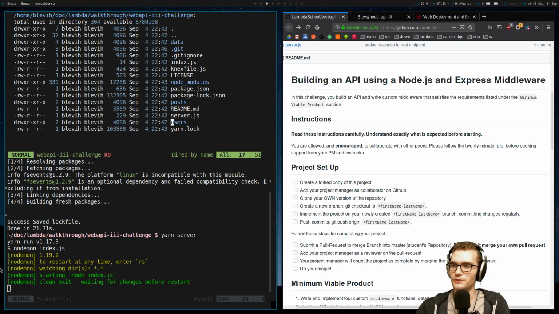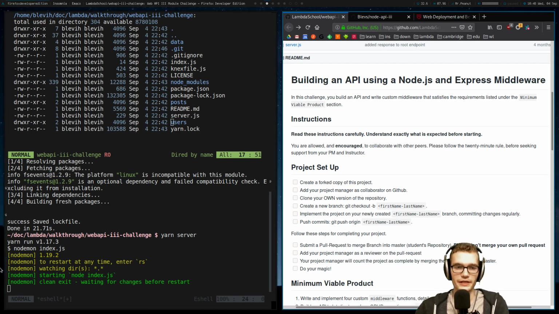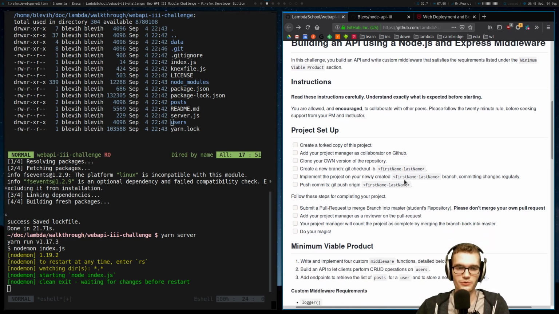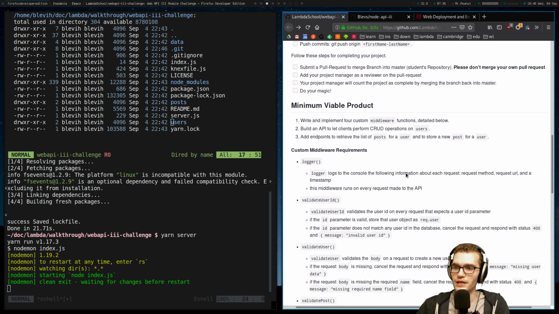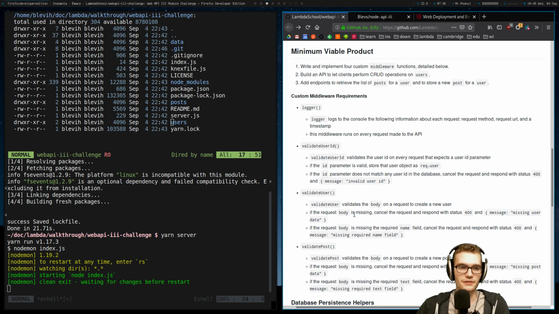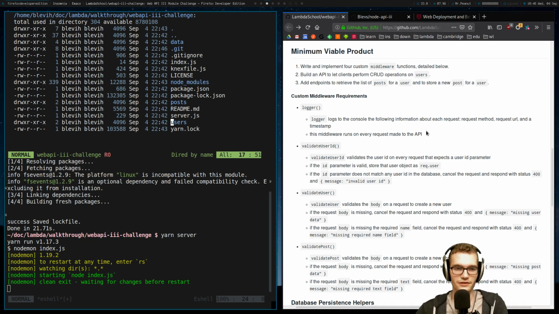So our goal here is to write out a basic API for users and posts and implement some middleware at various points in this API to perform various actions that we would want to do. So we have here a list of the middleware that we want to implement: a logger, and functions to validate user IDs, to validate the user, and to validate the post. And we're going to be writing these out as soon as we get our server set up.